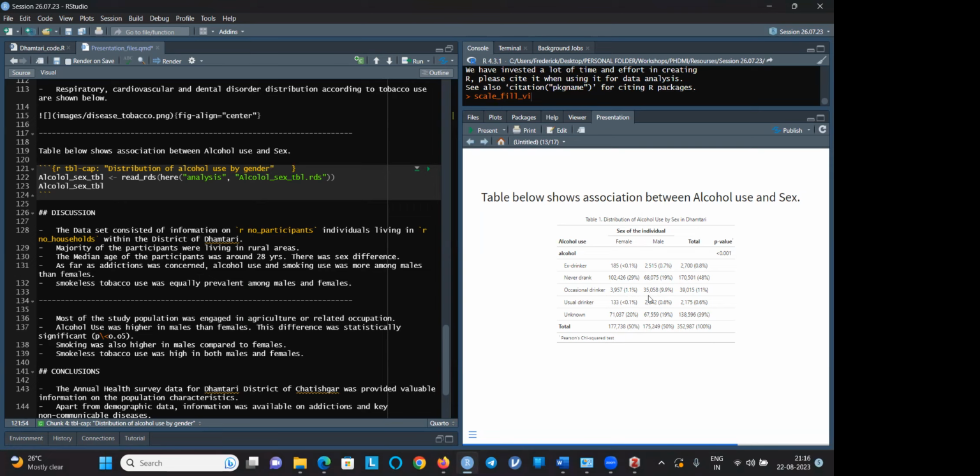Okay. And usual drinker, right? You see, ex-drinkers are more, except never drank. Everything else is more. In females, sorry, in males, isn't it? Yes. So there is the difference, whichever you're finding, which is actually expected.